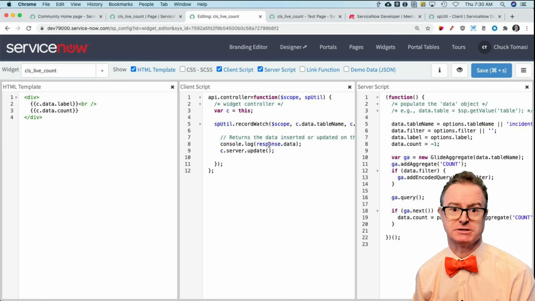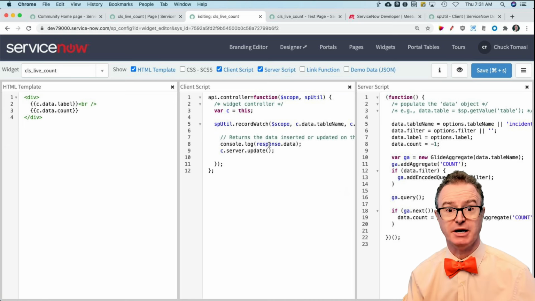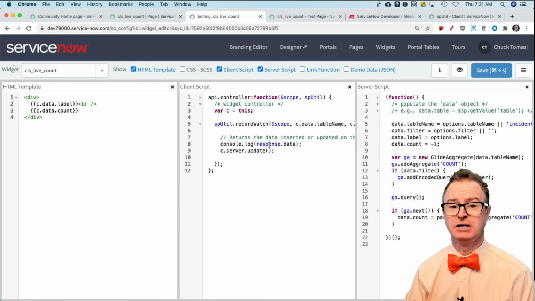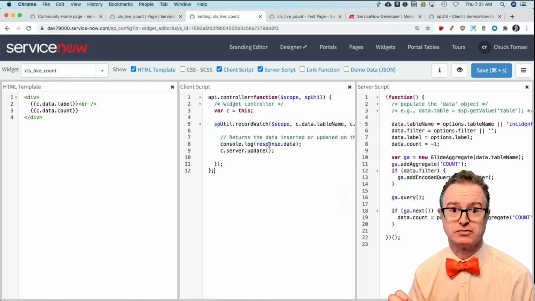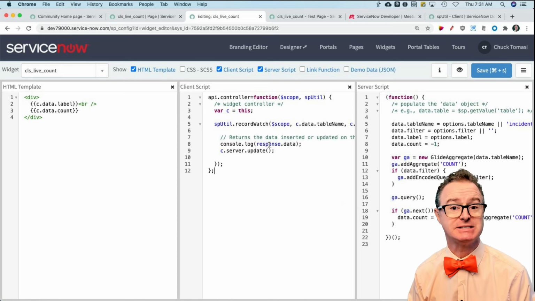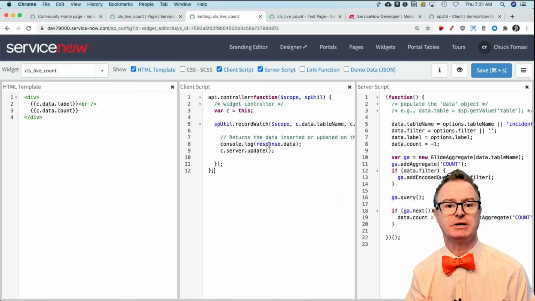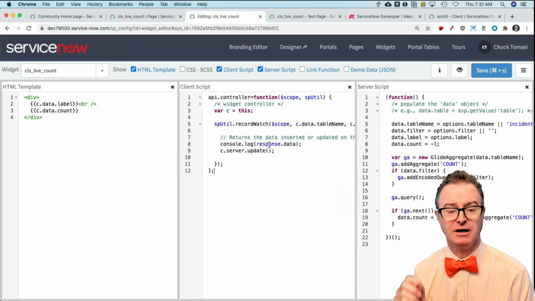Oh, it's time to go update this list. Oh, I'm going to refresh the entire page. Oh, it's time. Okay, so you get the idea. You can have more than one of these, but be extremely careful, especially when I get to the next example about the list. Be extremely careful because every update, whether it's human-made or server-made, will trigger recordWatch.